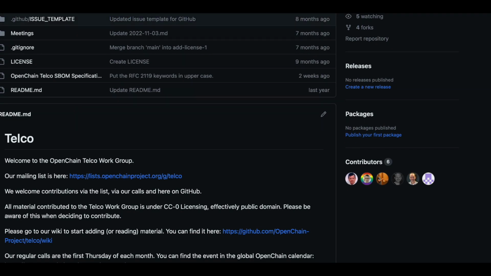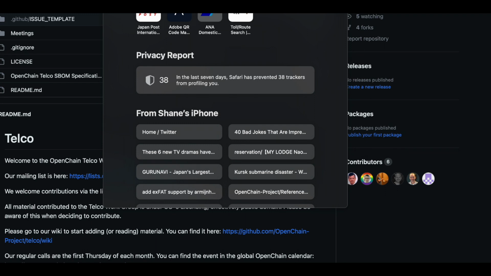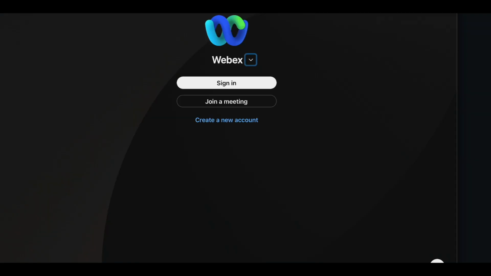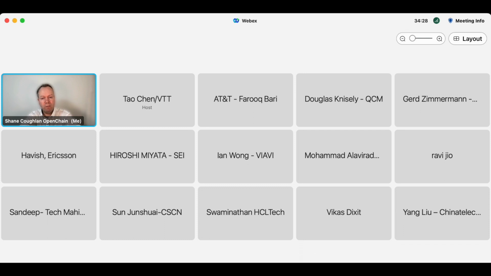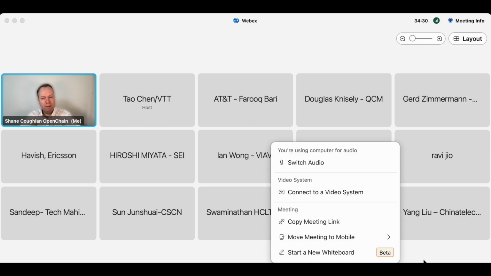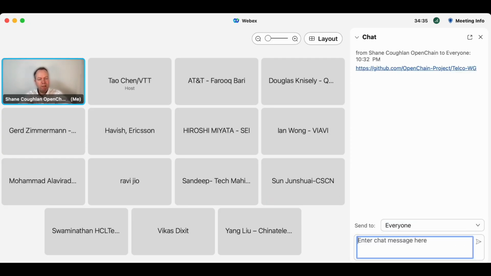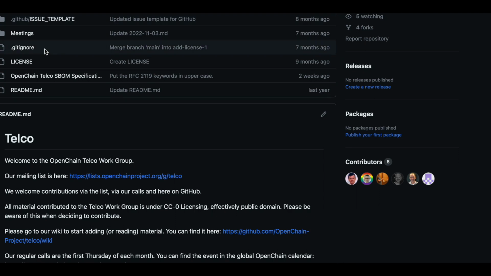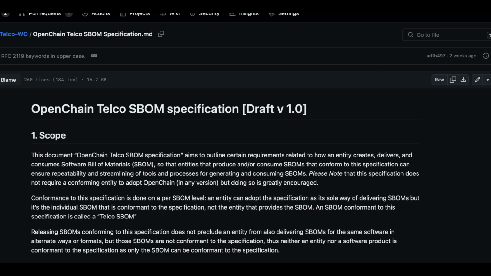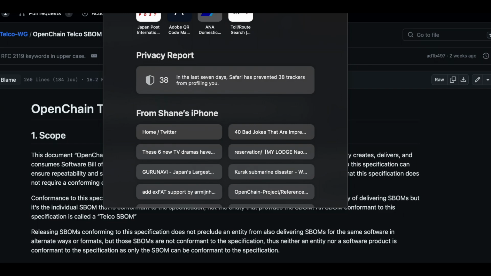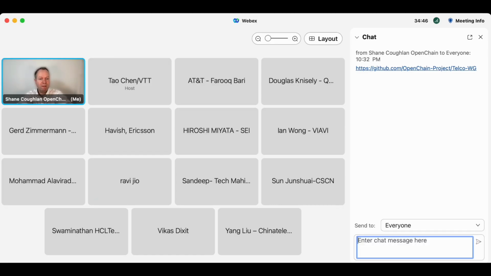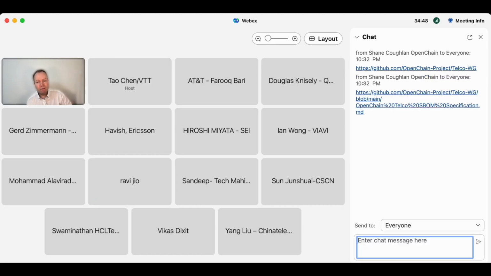The OpenChain project has a telco workgroup, and the telco workgroup is specifically working on material to help with thinking about SBOM in telco. I think that might be useful. I'm just putting a link here to their GitHub repository, and specifically a link to their SBOM specification. They're trying to think about how an industry like telco, an industry like networking, can think about SBOM.